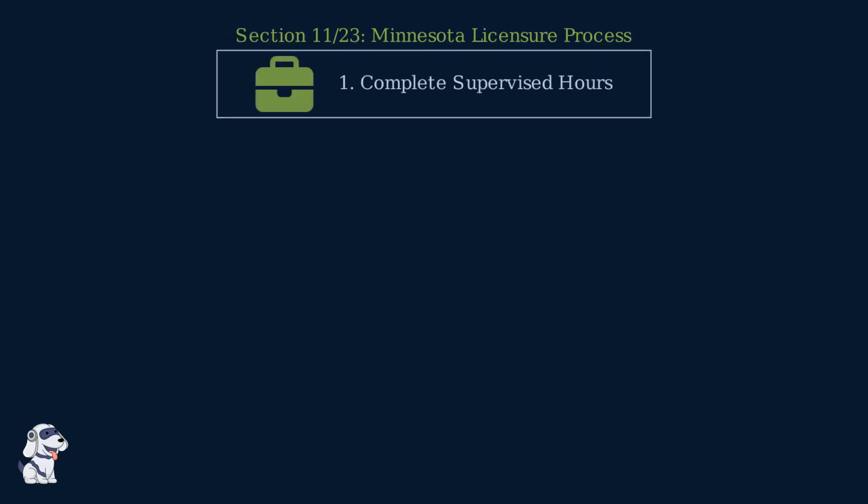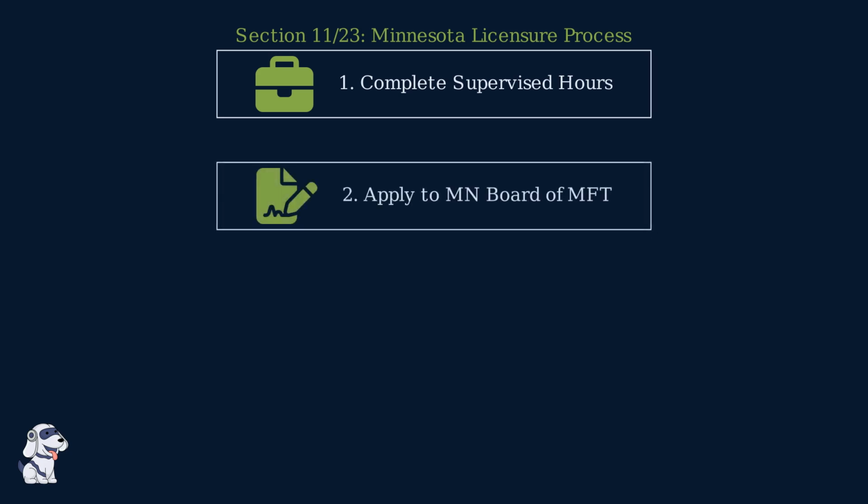In Minnesota, the path to becoming a licensed marriage and family therapist involves several key milestones. First, ensure you have successfully completed all your required supervised clinical hours. Next, submit your formal application to the Minnesota Board of Marriage and Family Therapy. They will review your credentials to ensure all state requirements are met.